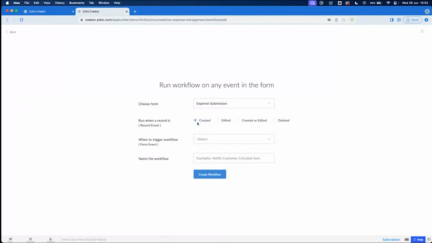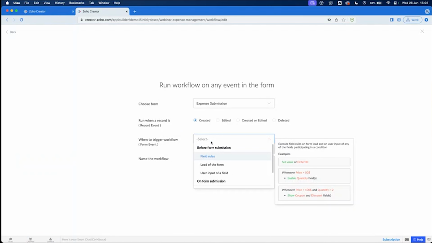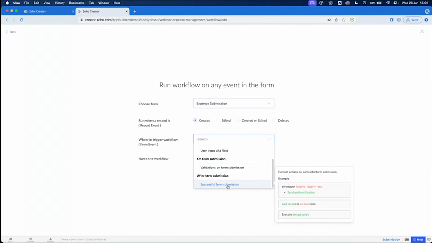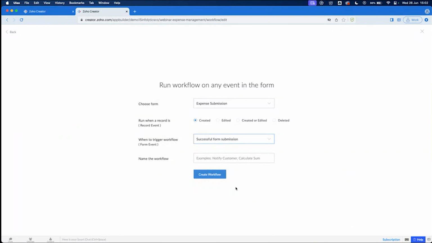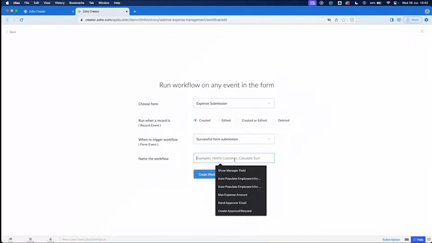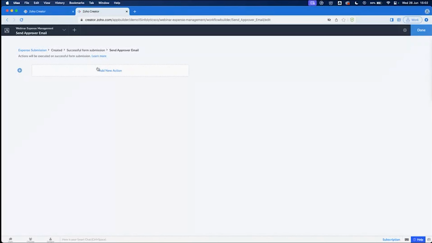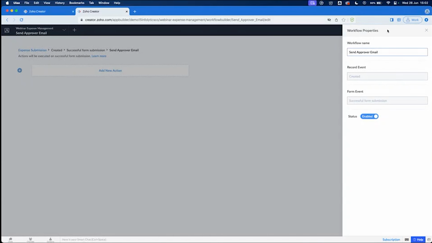has been created. So with that in mind, what we then do is we select the trigger, and we select after form submission, and then we select this successful form submission. That's the trigger that we're going to actually use. And then the name of our workflow is going to be send approver email. Create.